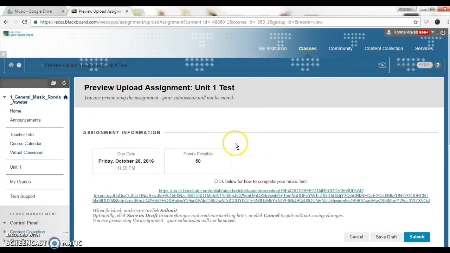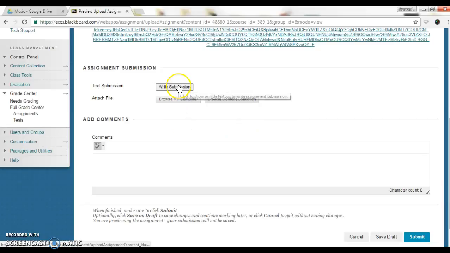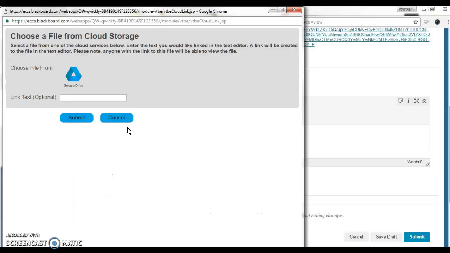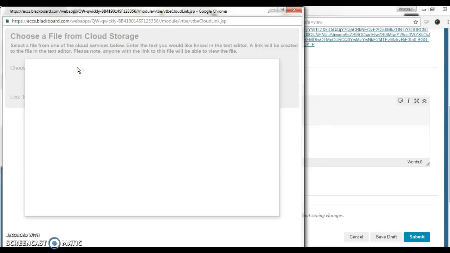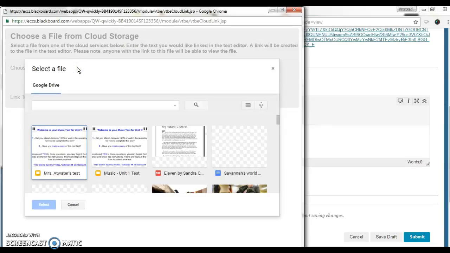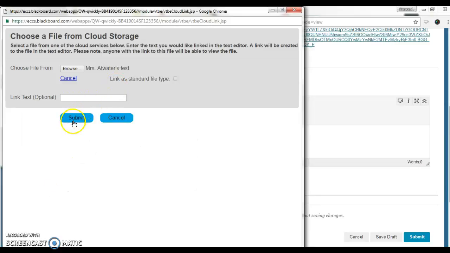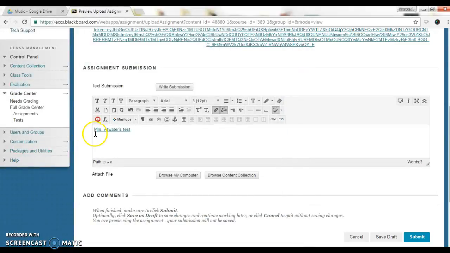All right, 50 points as you see here. Write submission. You see this drop down menu. You're going to click link cloud file, and from there you'll be able to search your Google Drive for your test. You just click browse, and there we are, Mrs. Atwater's test. So you'll click that and click submit, and you are all done. There it is. You make sure you come down to the bottom, click submit again, and then you're all finished.